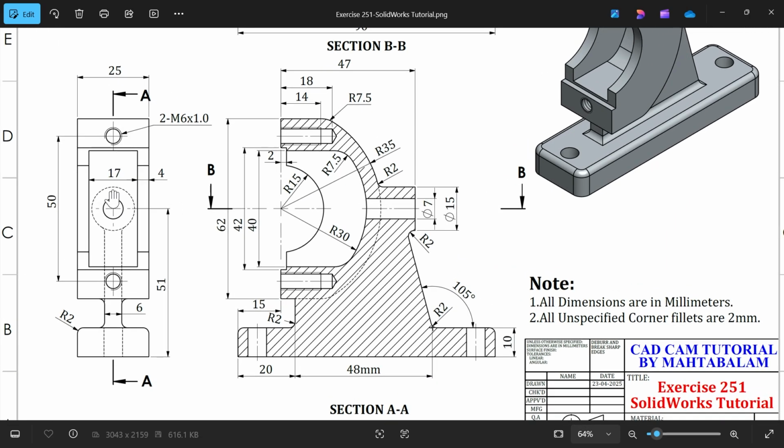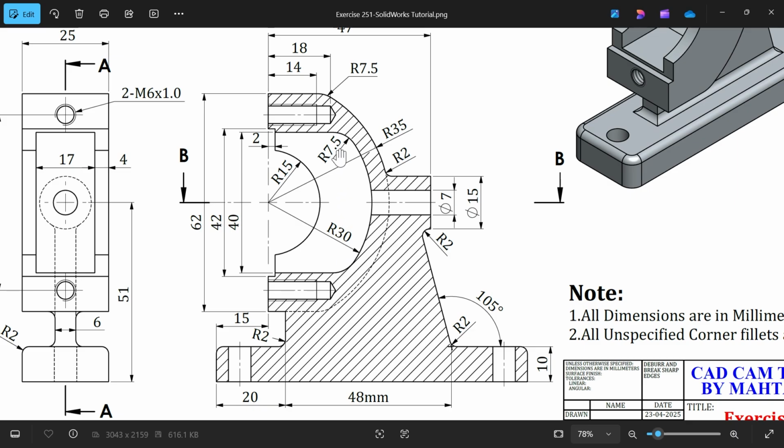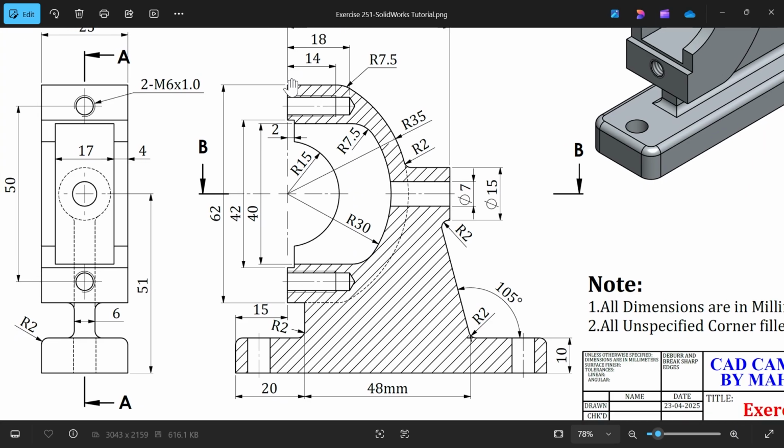You will see here in front view, the center part 17 millimeter, this is hollow, the wall thickness 4. In section view, see this is hollow and this is solid. This auto hash line means this is solid part. The outer body will start from this center one, 35, inner radius 30, 62, then there are two steps, 2 millimeter gap, 42, 40, then this one R15.